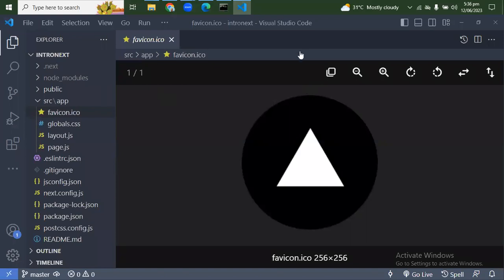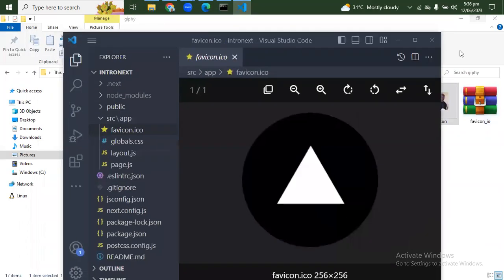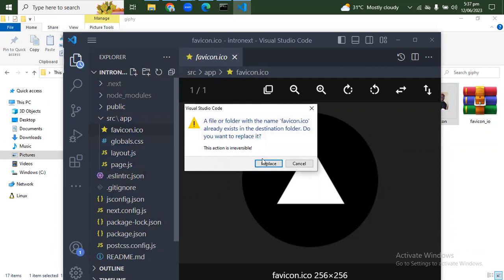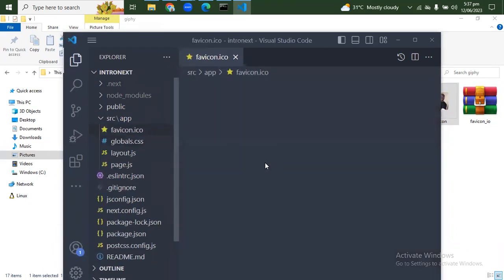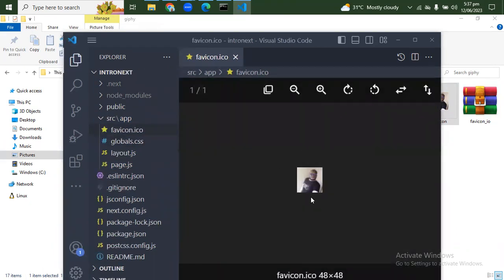So I can minimize this and drag and drop this favicon here. Just come here and drop it. It will ask me whether I want it to replace this, so yes, replace this file. So it has replaced it and this is my favicon now.